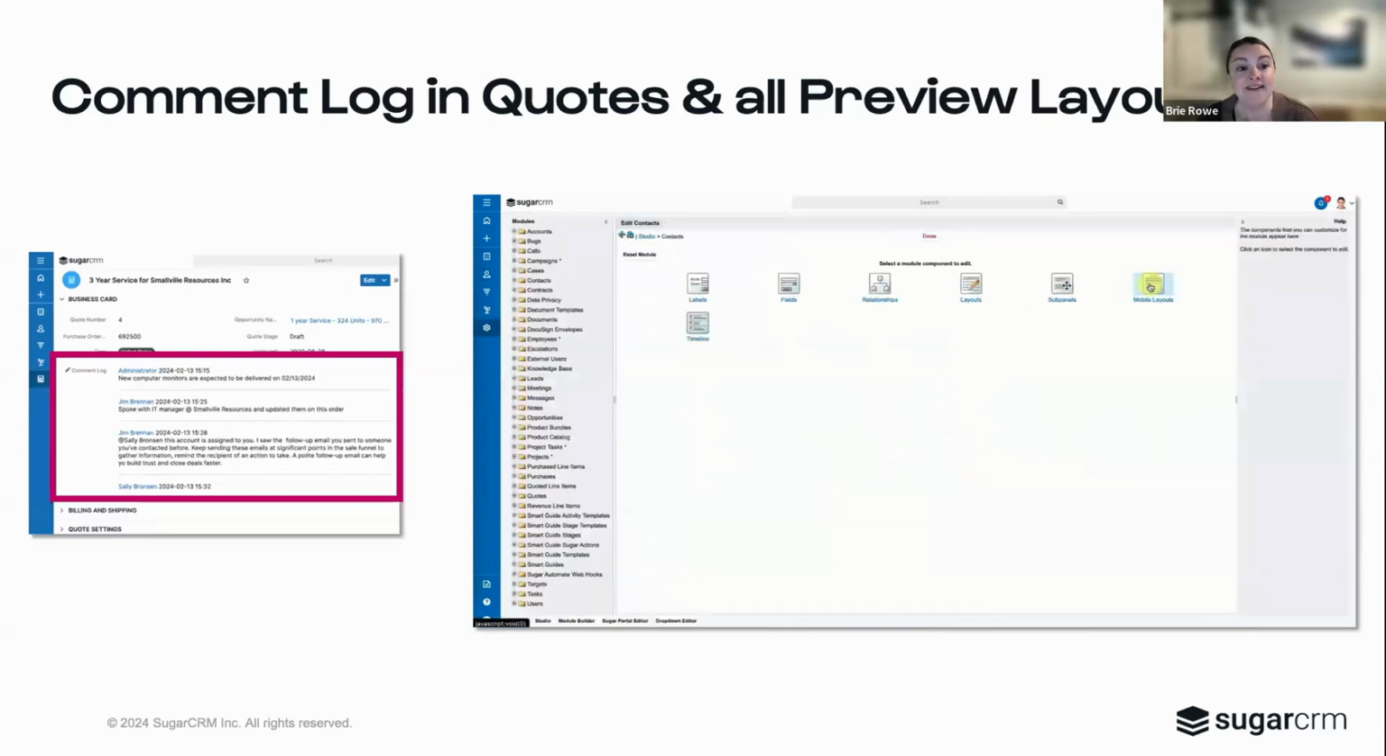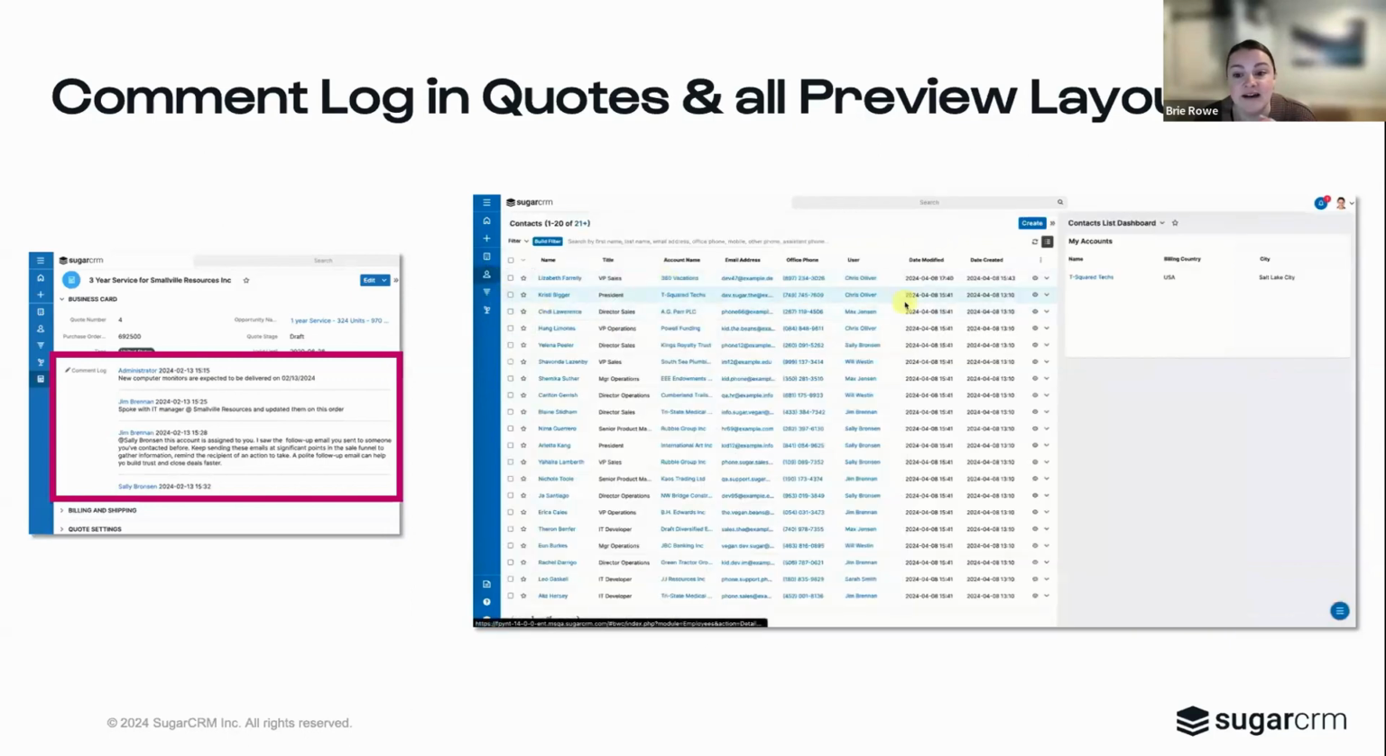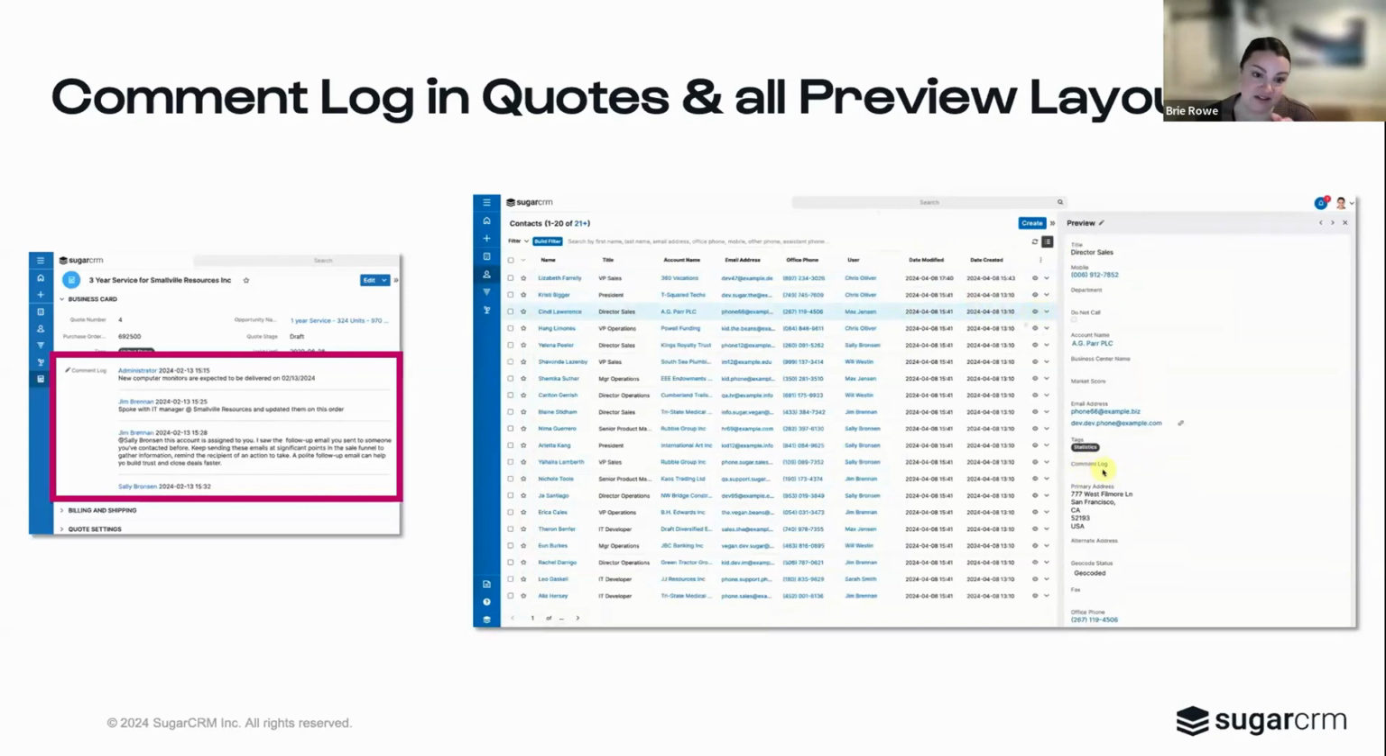Okay, next we have the comment log is available in the quotes module and all preview layouts. So we've essentially improved the usability of the comment log. It's always been available in certain places, but now you have the ability to add it to the quotes module layouts, as well as within the preview. If you're familiar with the preview button on a record, you can now add that field to that preview layout. So it's a little bit easier to see that information without having to drive directly into the record itself.